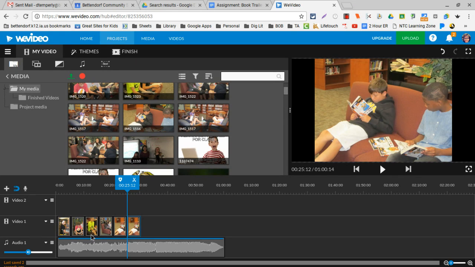But as far as getting your media down into your timeline, it is just a matter of clicking and dragging into the appropriate track. And that is adding media to your timeline.